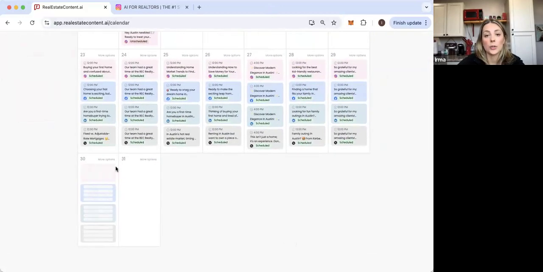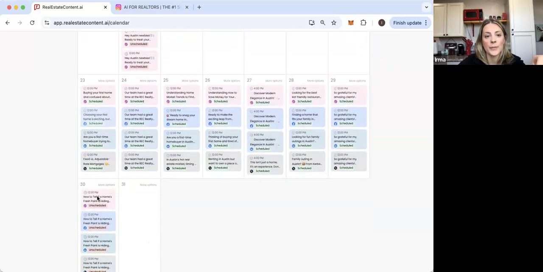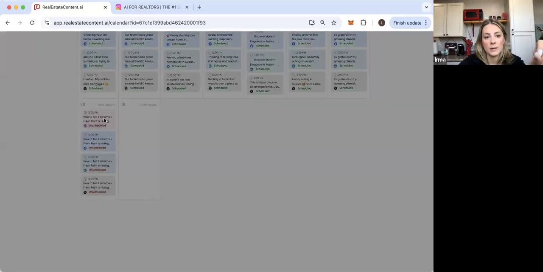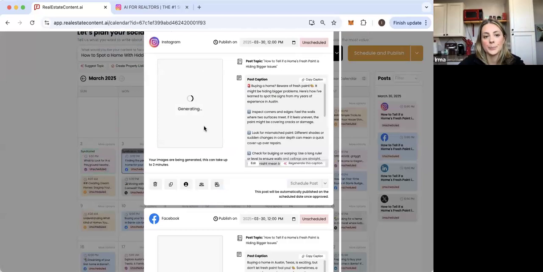So as you can see, when your posts are generating on the calendar, you're going to see these little shimmering boxes. This just means that it's doing its thing. It's generating those posts. Give it a second, because what it's doing is actually creating a different post for each separate platform that's optimized for each individual platform. So as you can see, these are done or close to done.